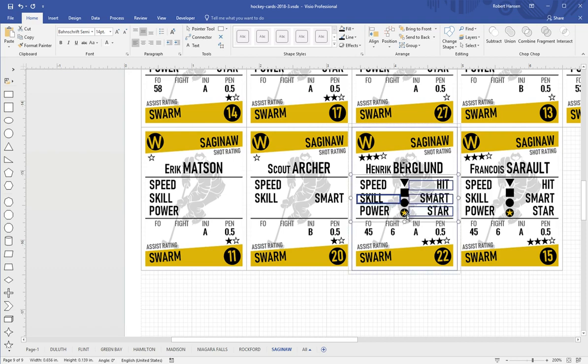Very well done. So this next one is Henrique Bergland. Oops, sorry, his skill and smart. I'm looking at the next card over. Need to stop doing that. Henrique has no face-off or fight ability. Injury is a B, and 0.5 penalty rating. He has half of a shot star and no assist stars at all.